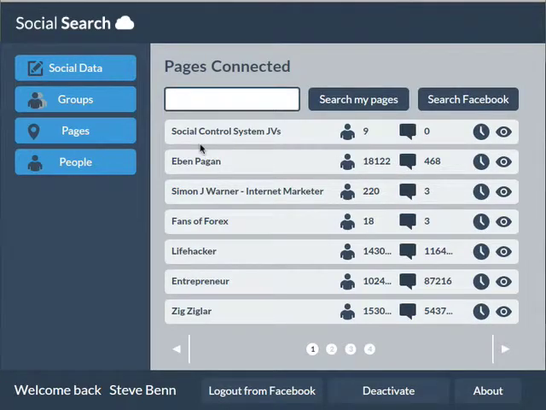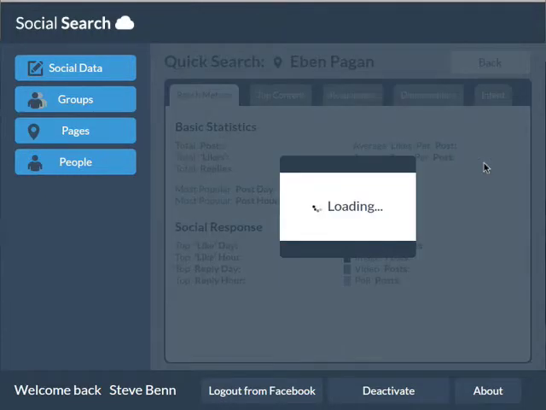This is really cool because we can actually sort by talking about. So you can do your search as usual, either through pages you're connected to or Facebook. Then you can actually sort by talking about. And then we've got all of the usual cool tools as well. So we'll just hit up Eben Pagan on this one.